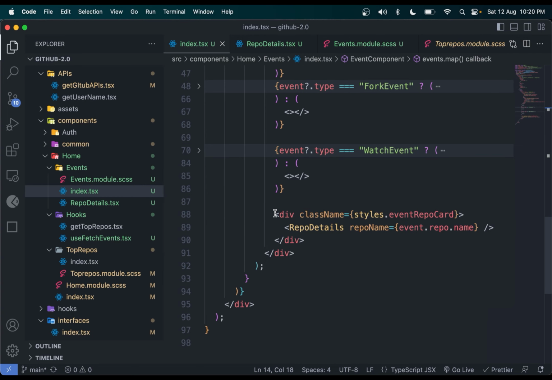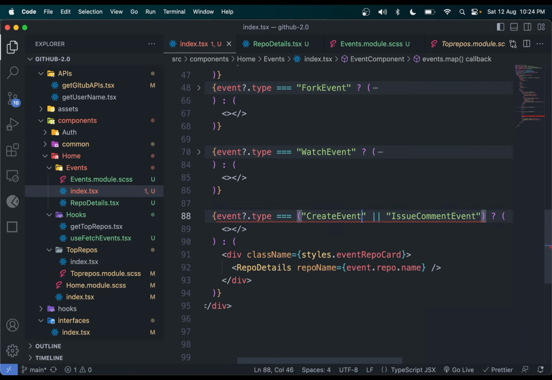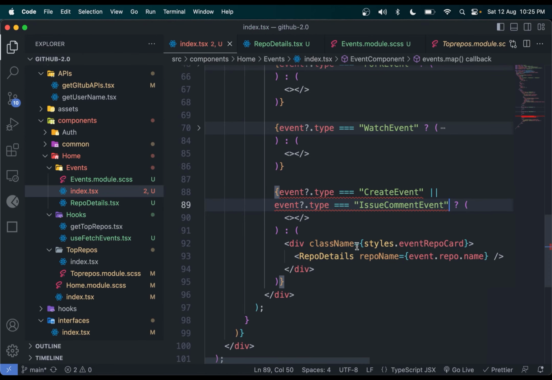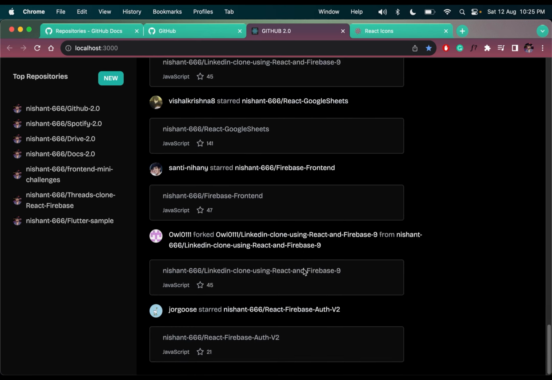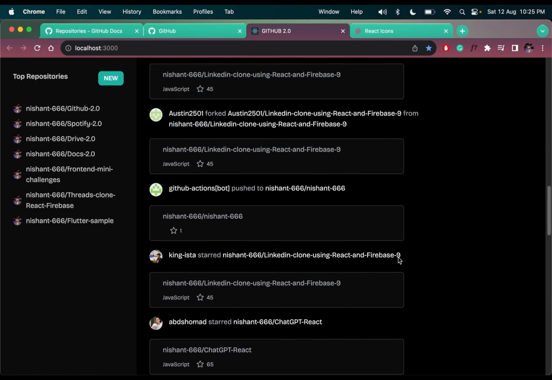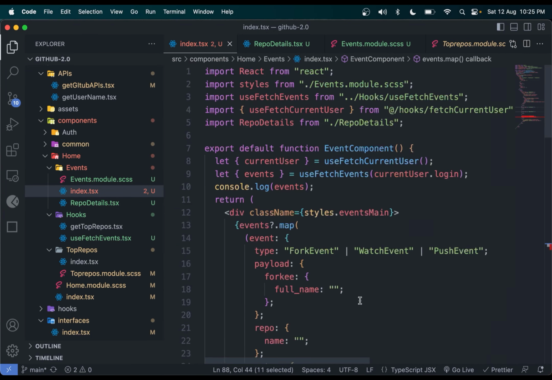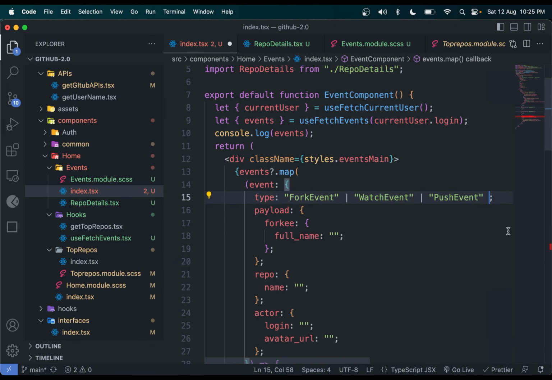Why? So what we can do is just wrap this card in a curly bracket. If event.type is create event or event.type is issue comment event, like we can, if I try to do this, we are not seeing this create event or issue comment events. So do it like this. We are saying all our forks and stars. Now let me copy create event, put it inside this.